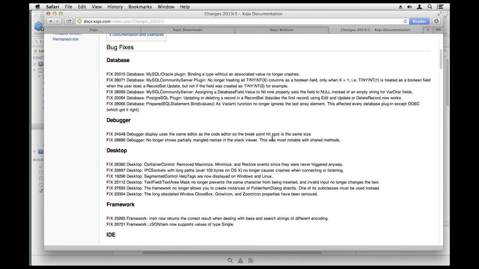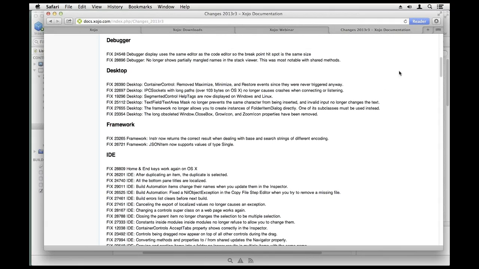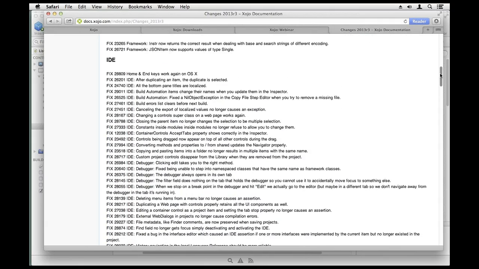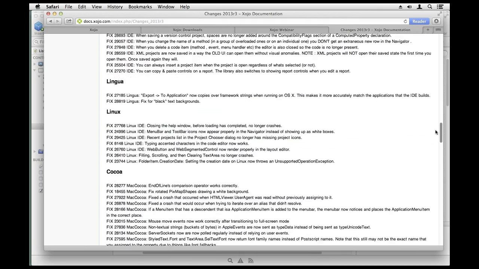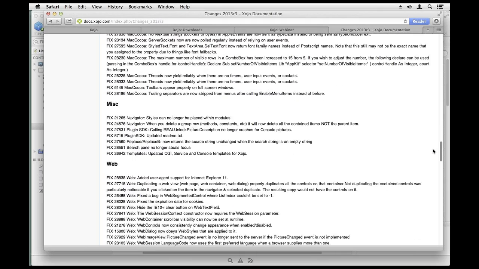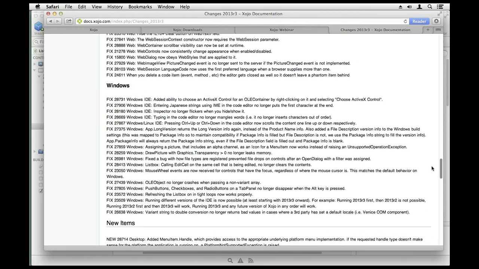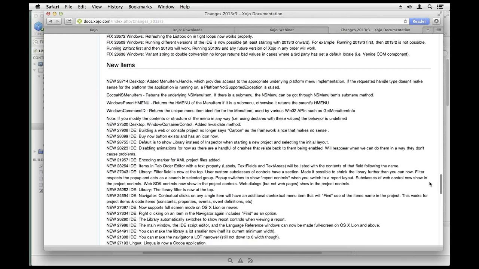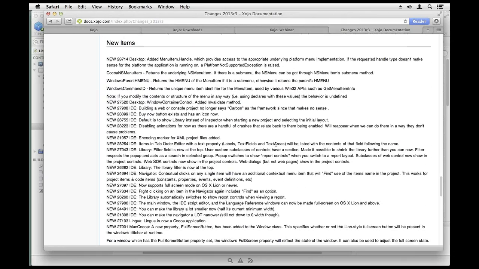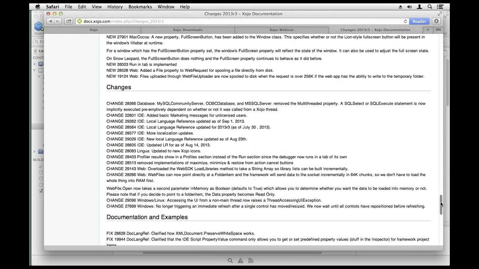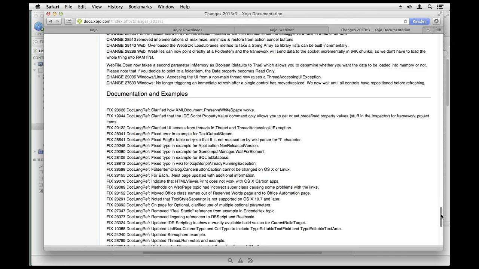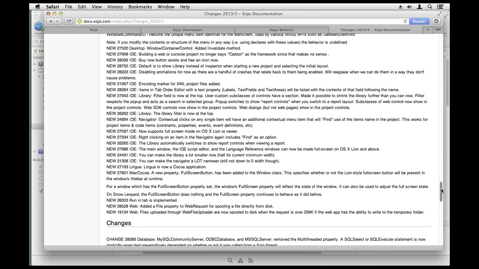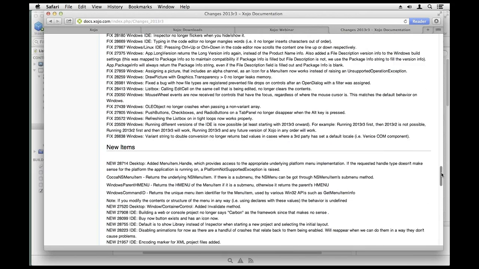Release 3 has a tremendous amount of bug fixes for you to go through and review, particularly around the IDE itself, as you can see. And a few other areas, Cocoa, Web, Windows stuff. And there's some new stuff as well in the new section, and I think the change section and then the documentation changes are also highlighted. So there's a lot of stuff that changed in Release 3, so it's definitely worth pulling down and checking it out.